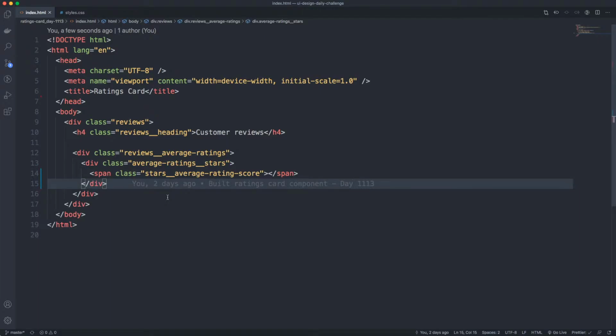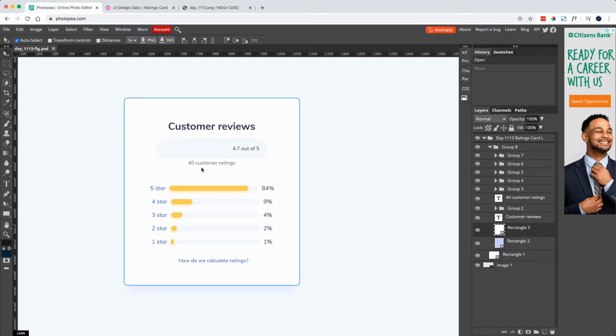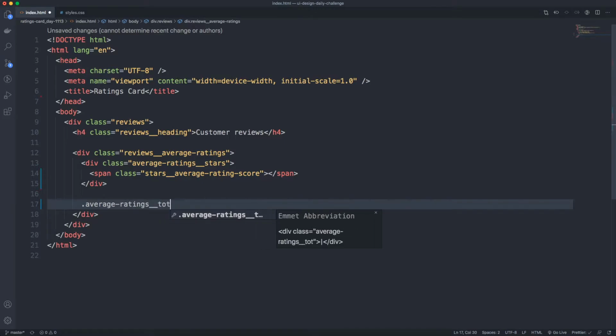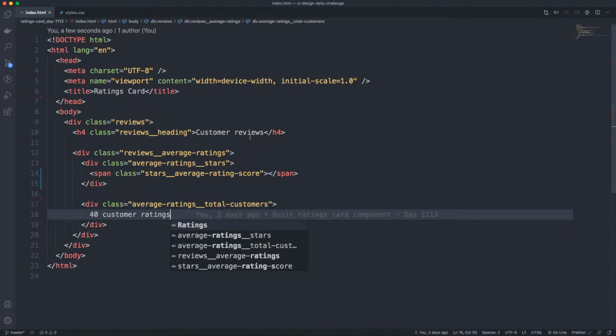And the last thing that we will include here after our stars section is the 40 customers rating, so that way this whole section is encompassed all in one. So let's go ahead and create that. I believe that should also be a div, so let's create a div and we'll call it average ratings total customers, and inside of that we can enter the text 40 customer ratings.